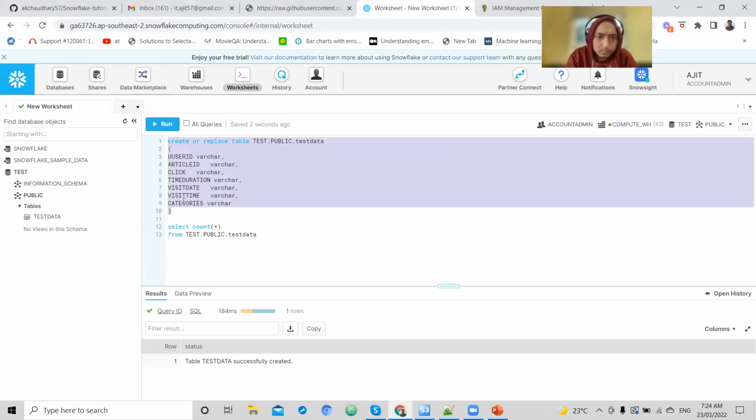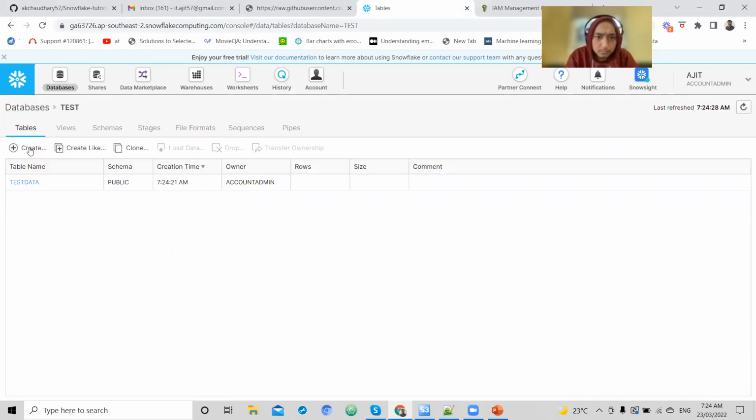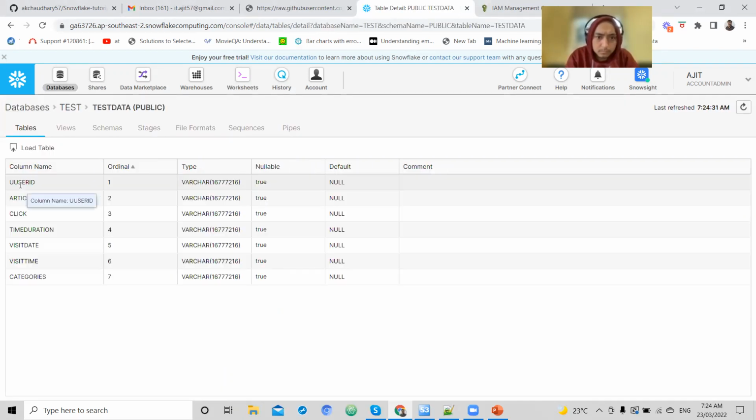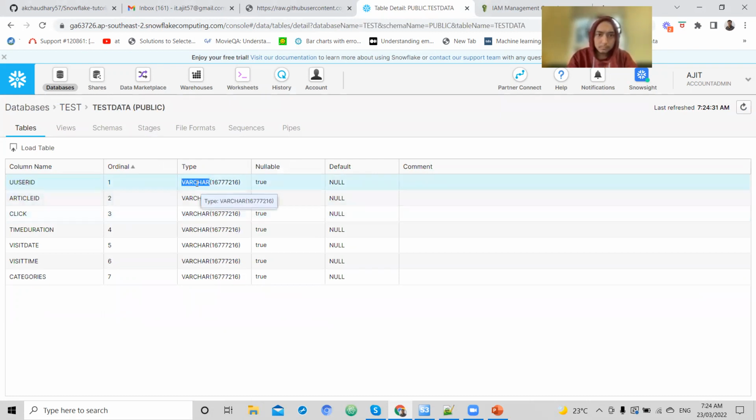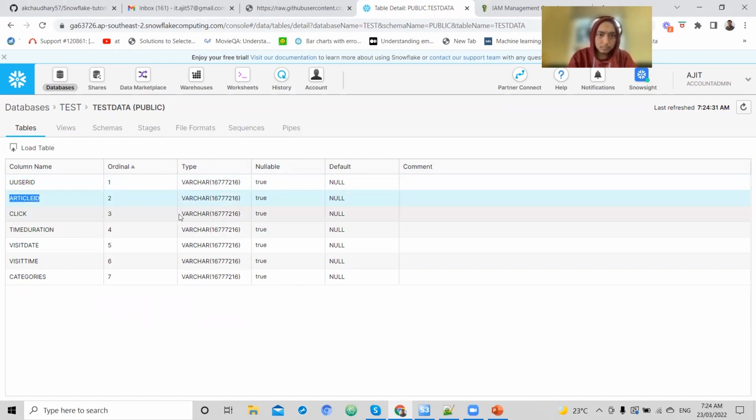So if you manage to create this table, and then you go to database test data, you will see that by default the varchar size is this much. This is by default the maximum size limit, I believe, that Snowflake is showing. So it's a user ID. However, I have given varchar for now for all the columns. However, this column is integer. This column is date.